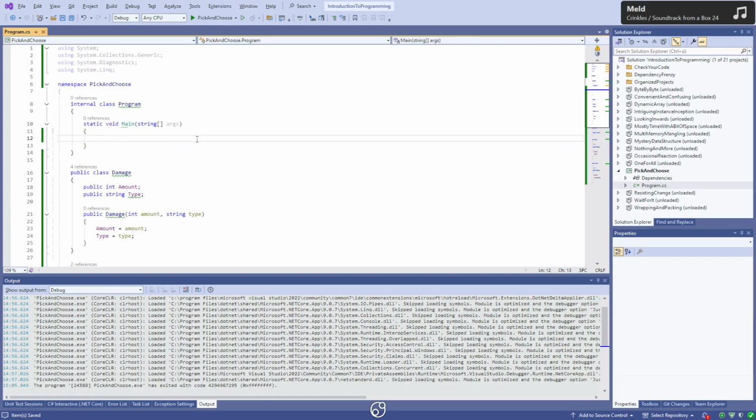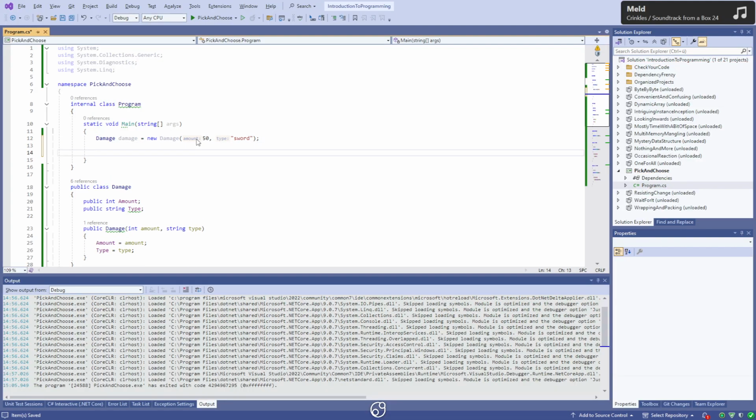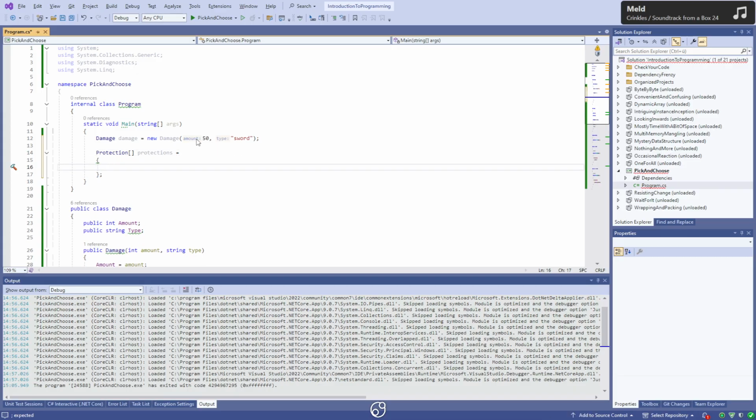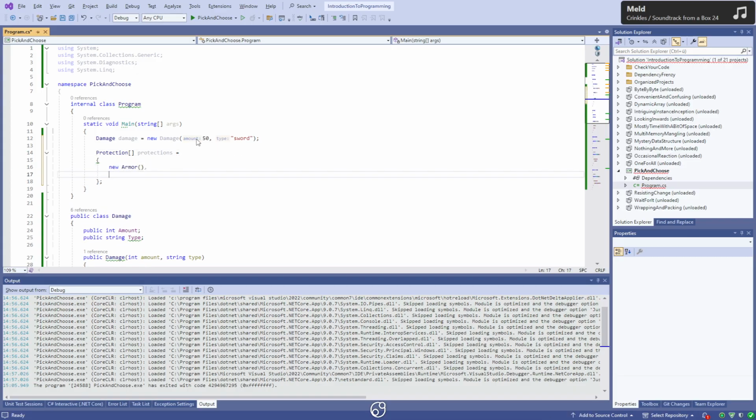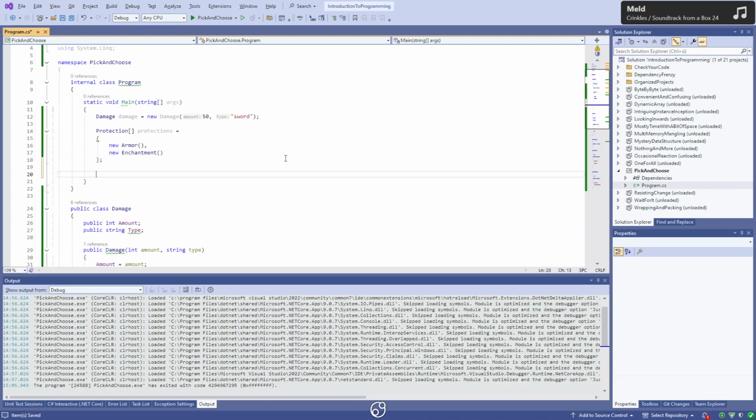And let's say I create some damage now. It's new damage, 50 damage. Sword damage, for example. And now I also have new armor. Let's collect them all in an array. Protections, yeah, sort of. We're gonna have a new armor and new enchantment. Those are different types of protection we have.